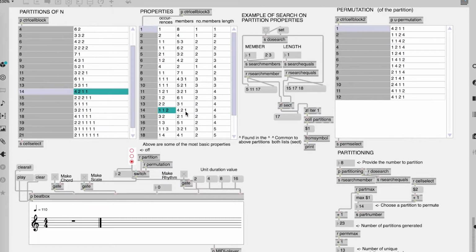So here are given the members for the various partitions, and to the left of the members are the number of occurrences of those particular numbers. So in the case of this 14th partition, 4211, there's one occurrence of the number 4, one occurrence of the number 2, and 2 occurrences of the number 1. So this occurrences list follows the same order as the members.